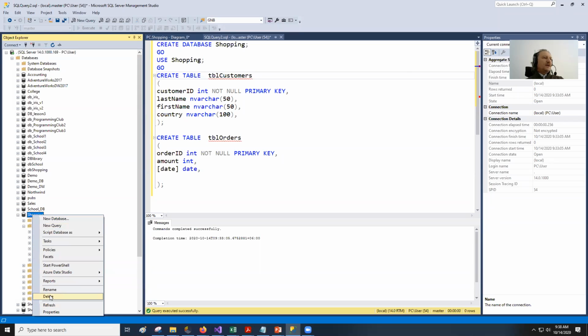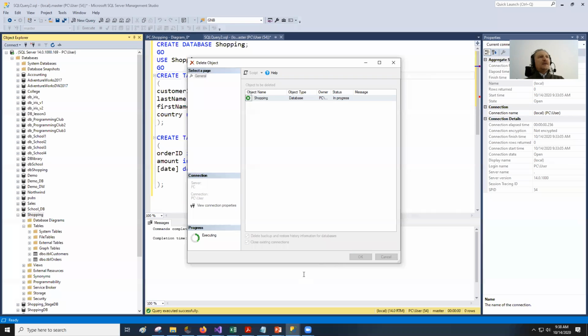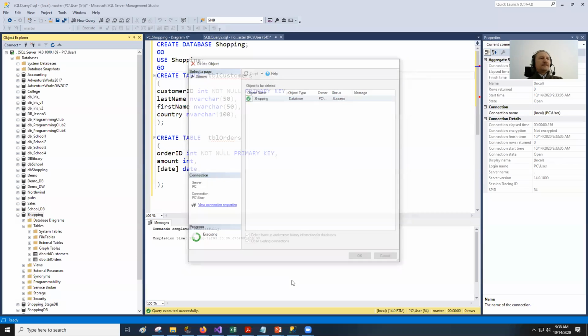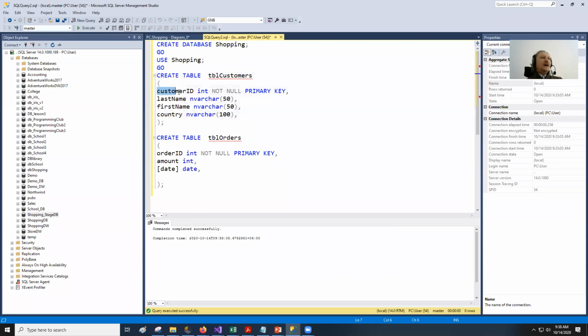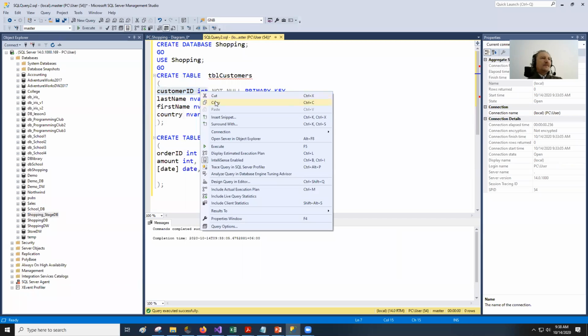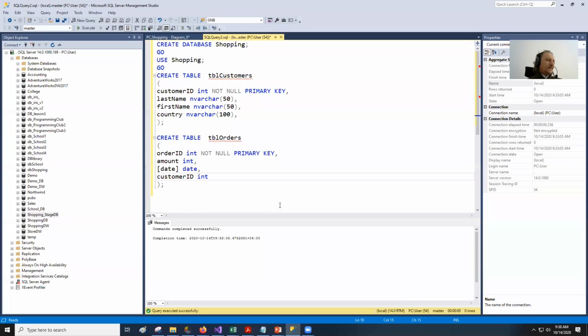I'm deleting this old version because we are not interested in this one. Now, what I am going to do is take this one from here, copy, and write it there. What will it be? It will be a foreign key. This key, customer ID, is a primary key in the other table. Order ID in this table is a primary key, but customer ID will be a foreign key.